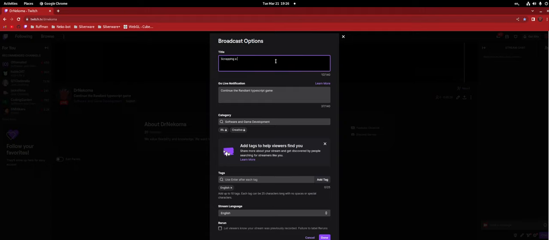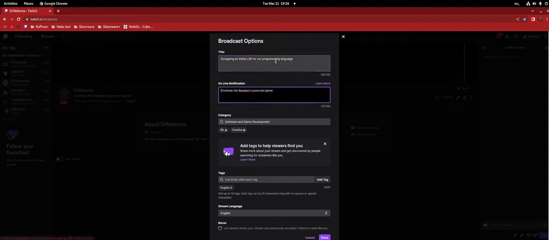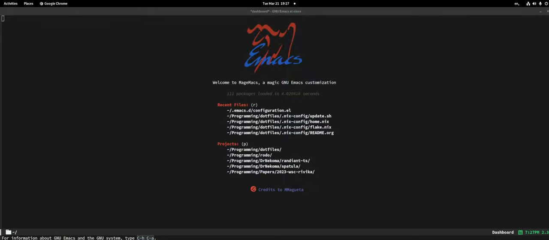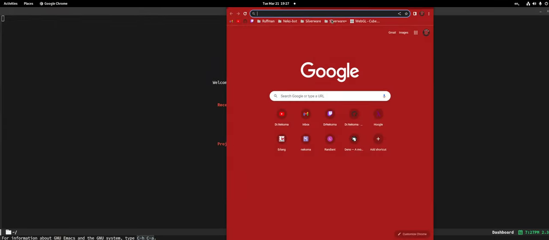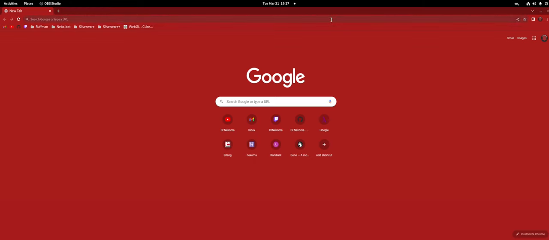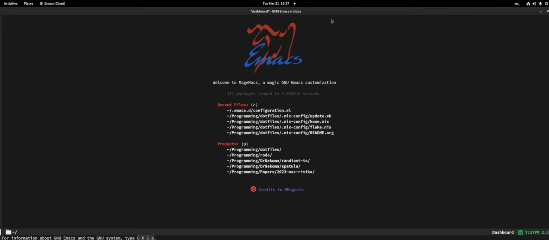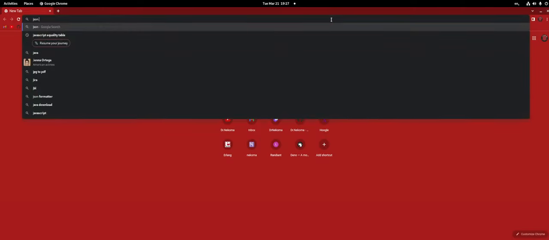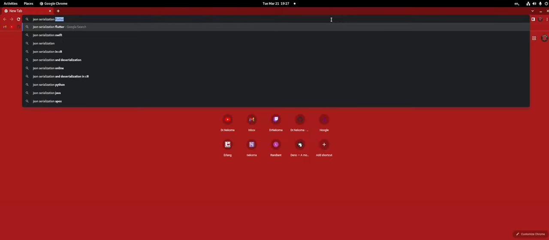Scrapping an initial LSP for our... Okay, done. Okay, so I actually should have this in here. And then we can just use... Okay, so let's go to actually the browser. So, JSON serialization Haskell.